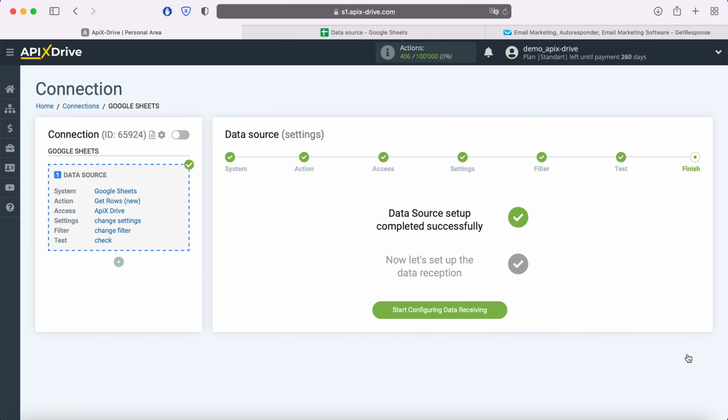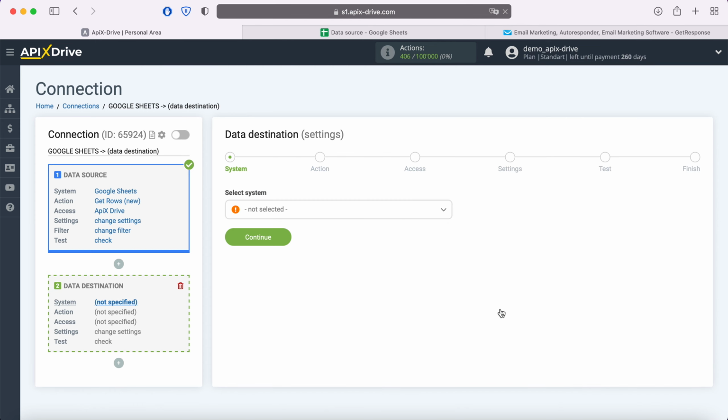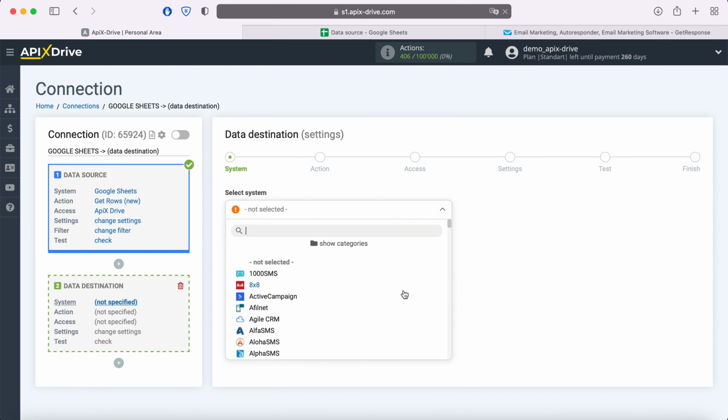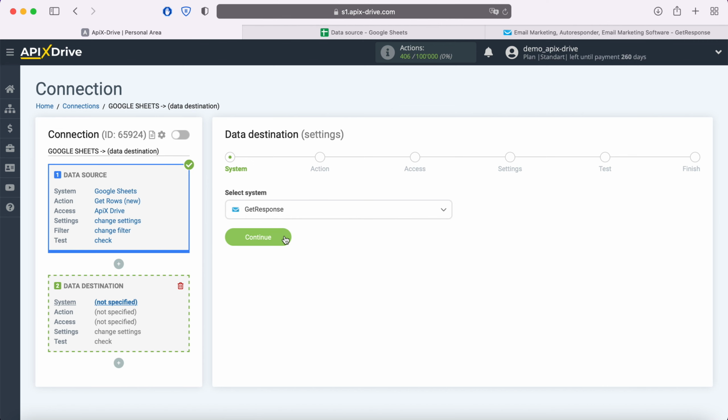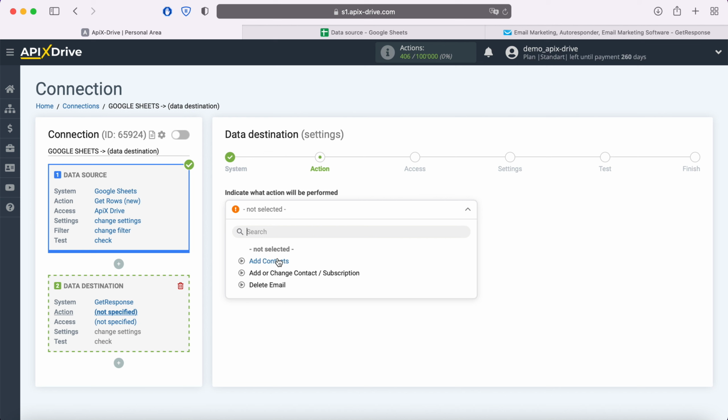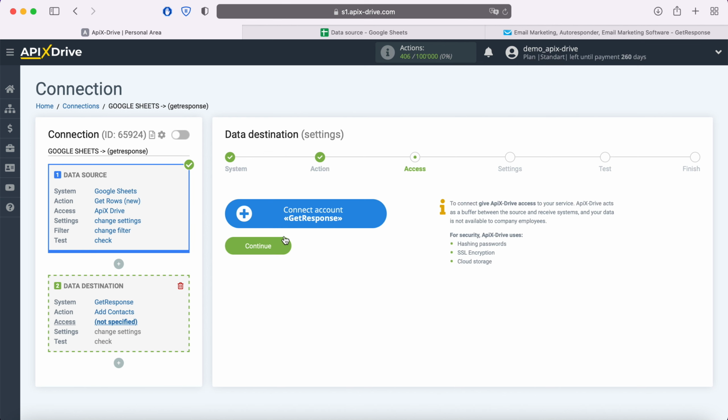Now you need to move on to setting up data reception. Select GetResponse as the data receiving system. Next, you need to select an action. Add contacts. At this stage, you need to connect your GetResponse account to the ApiX-Drive service.